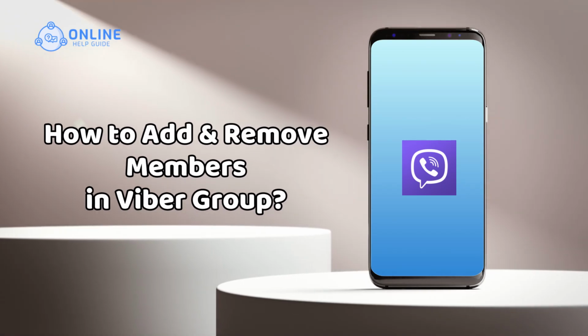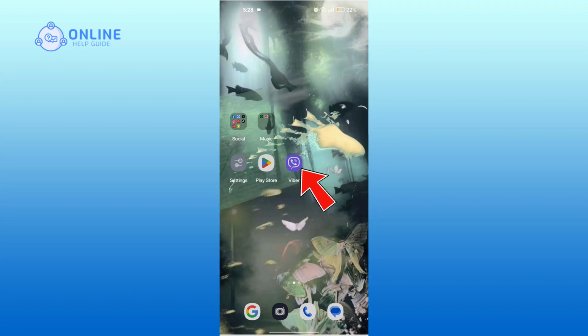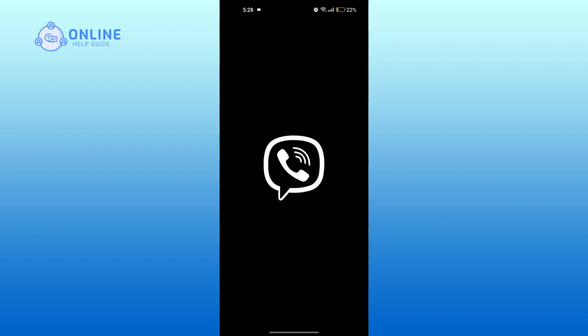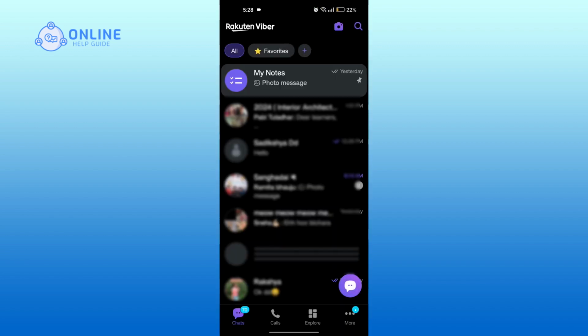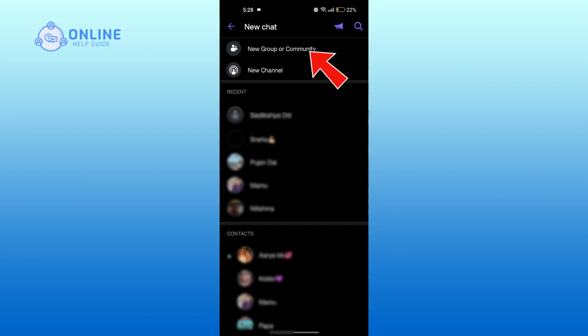How to add and remove members in Viber group. Start by opening Viber on your device. Tap on the message icon at the bottom right. Tap on New Group or Community at the very top.